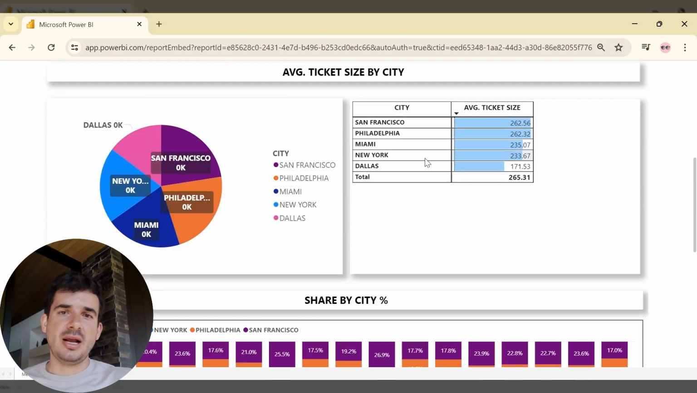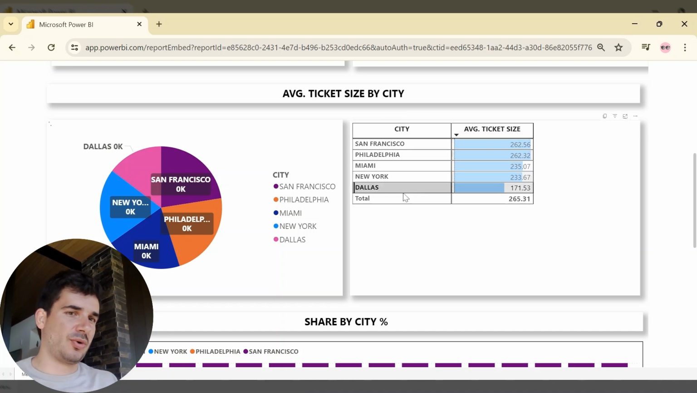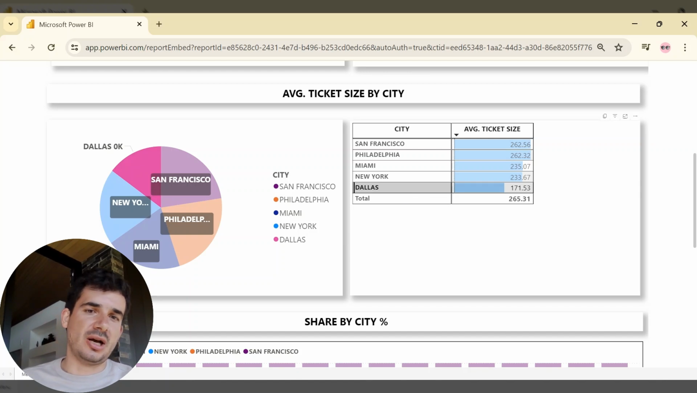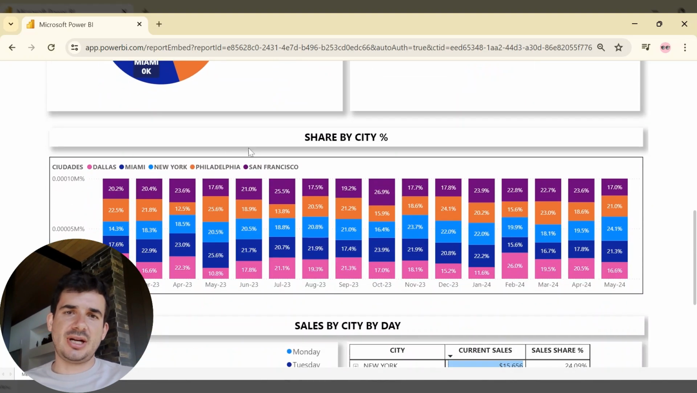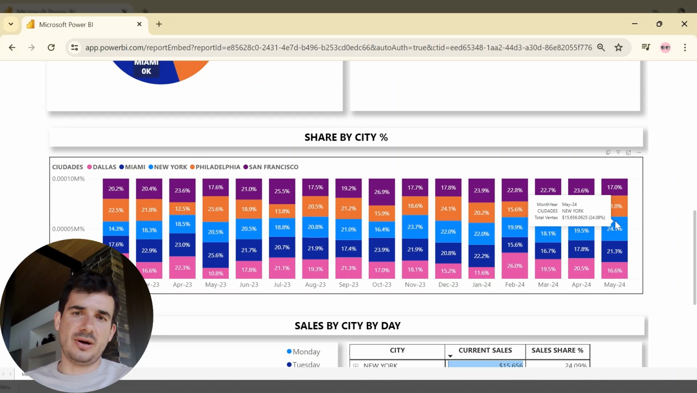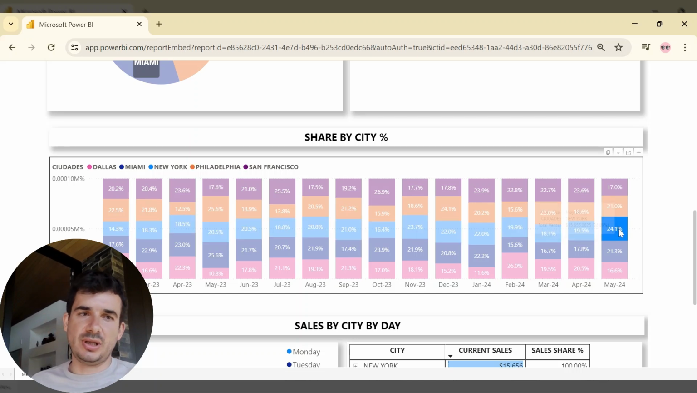The same summary here. We have the average ticket size by city, so that is pretty cool. We can see that Dallas is the worst performing one. We want to pull the average ticket price from 171 possibly to 262, which is San Francisco, the top tier city. And share by city, so we can see the behavior of our cities by sales percentage month by month. Our eyes can see which one is getting stronger and which ones are getting weaker. I can see that New York is getting stronger. It was at 14, 18, and now we're standing at 24%, which is really great.